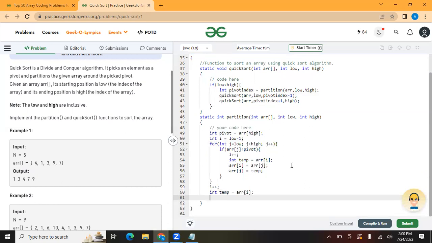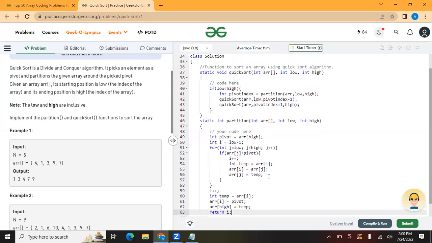What we need to do is, at arr[i], put the pivot, and at arr[high], put the original arr[i], which we stored in temp. After all this, we just return i. So I think this code should work. Let's compile this.